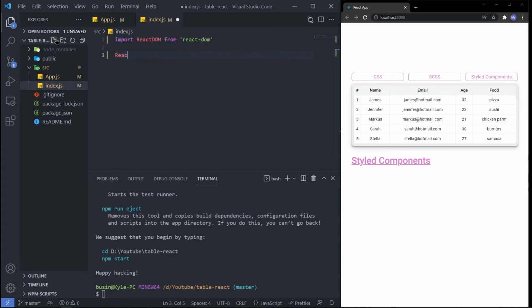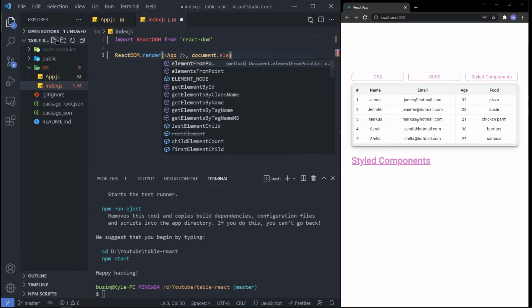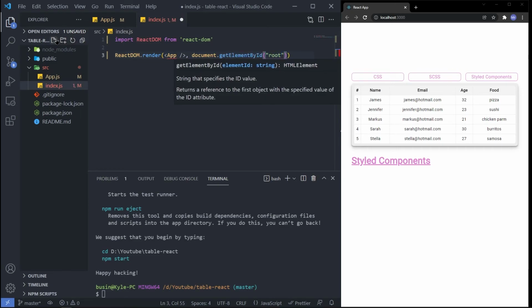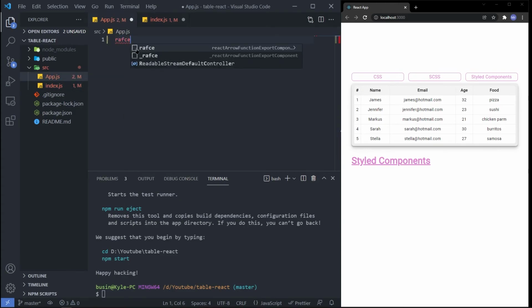And do ReactDOM.render App. Then we'll target the root element. There we go. Then we'll go into App and create a component here.